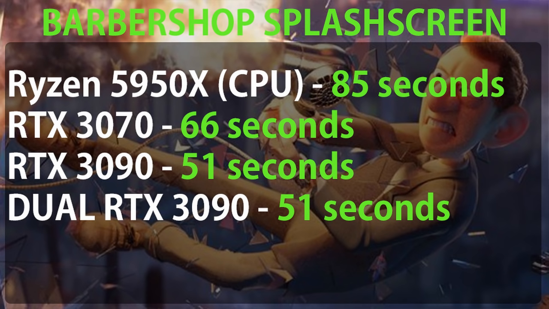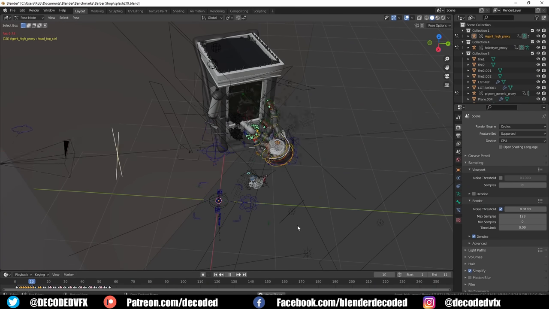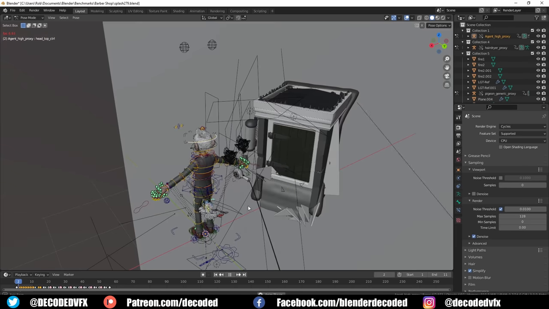That's why it takes 51 seconds for both, because that's how long the computer takes to get the information to however many devices you're trying to render out on. Incidentally, I don't know if you've ever played this benchmark's animation before, but it is a little bit weird. I'm not sure what this is all about.